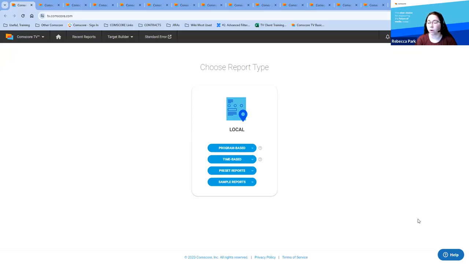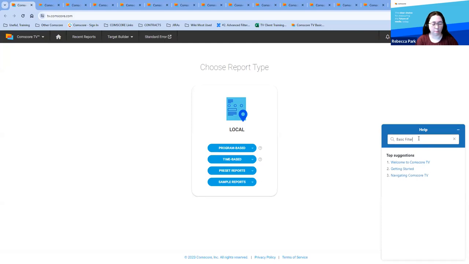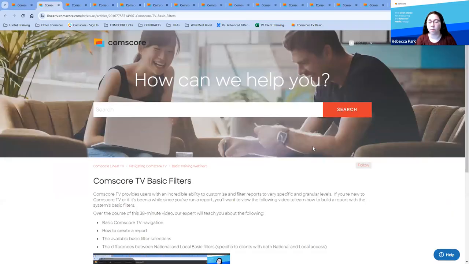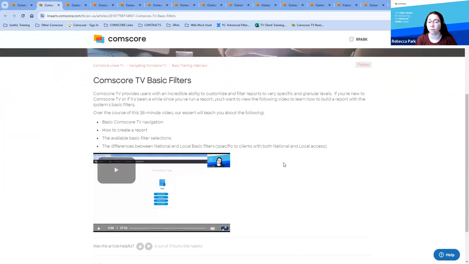You can go to your help pages. So when you sign in, down here at the bottom right, there is a help page icon. You can select that, type in basic filters, and you can see the top result will be ComScore TV basic filters, which is this page right here, where the first webinar is available if you have any interest in watching that.